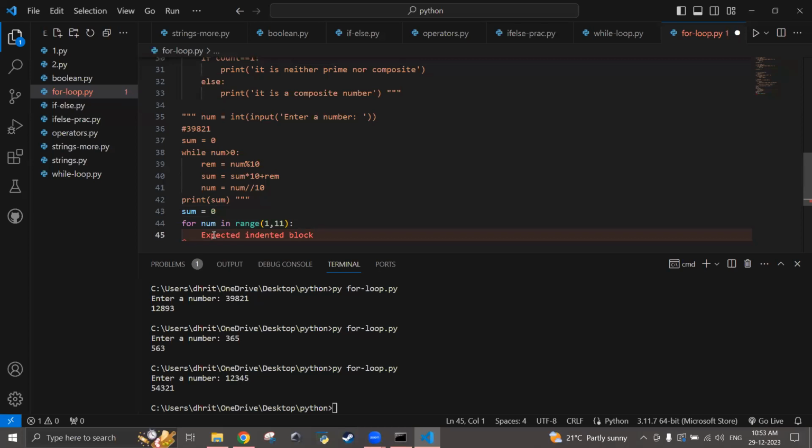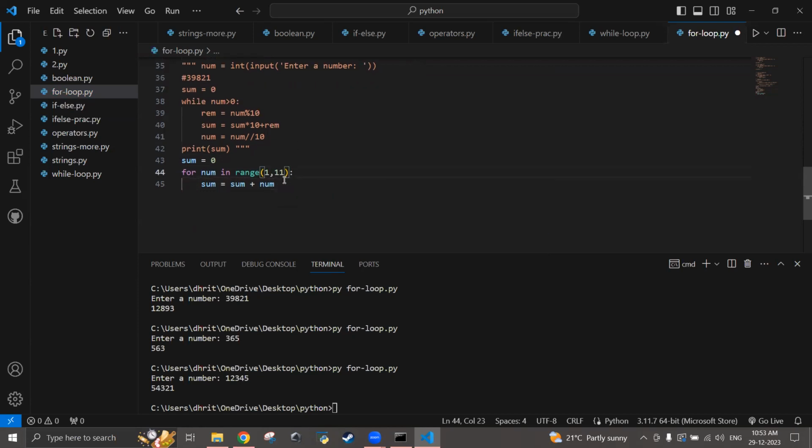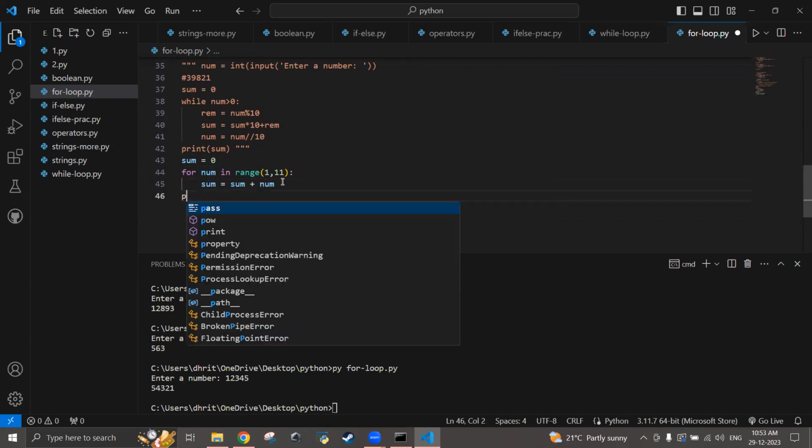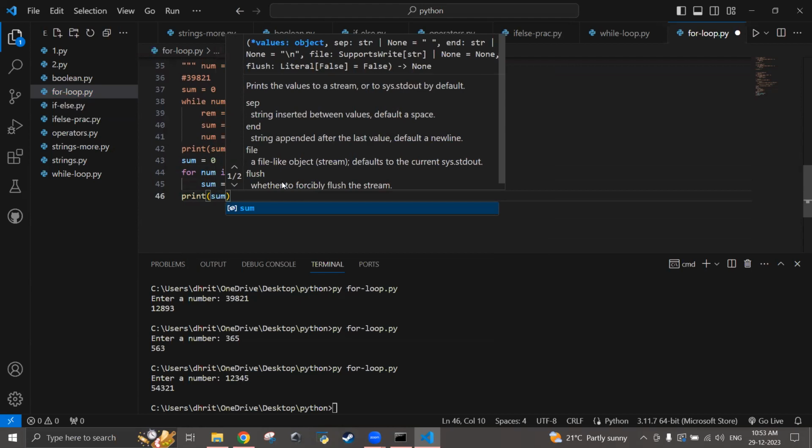Now what I write here is sum equal to sum plus num. Num is first time 1, then 1, 2, 3. This way it will go on. So this is enough actually. It is all over. I just print the sum. The answer should be 55. The sum of all the numbers from 1 to 10 is 55.